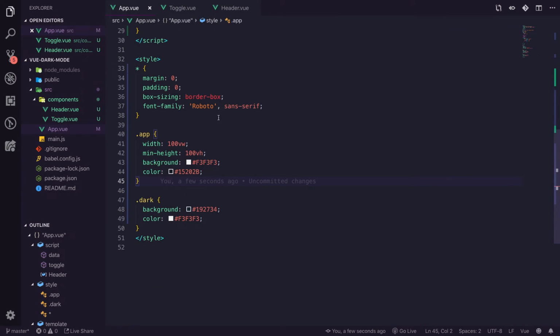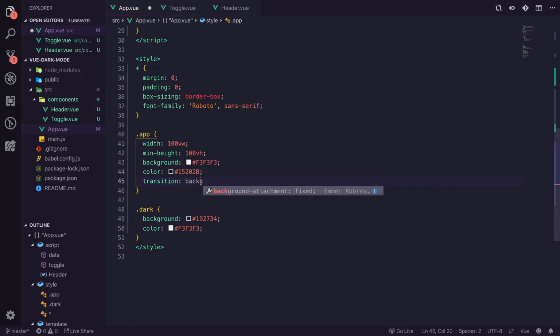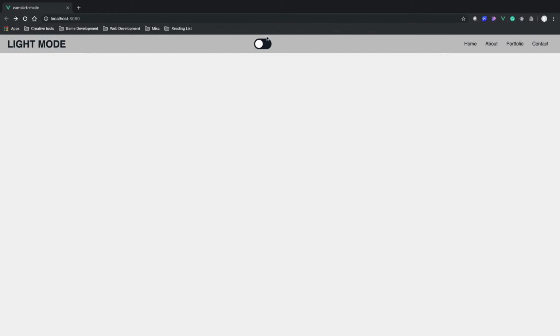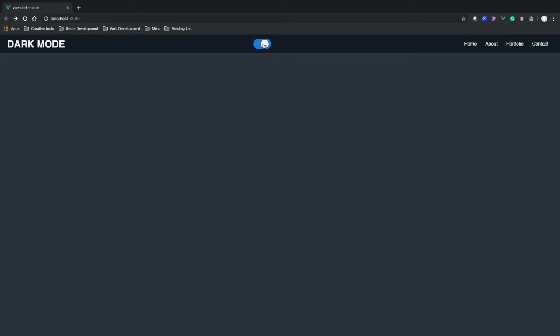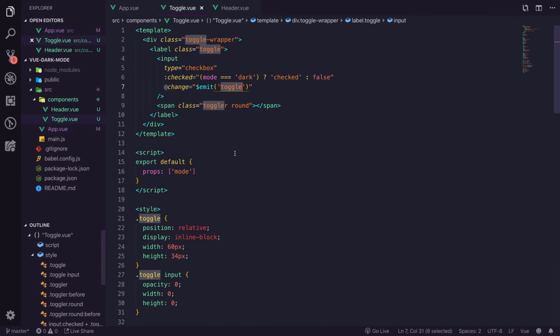So down here, just before in the app, I want to add in a transition background, and we're going to say 0.3 seconds ease in out. Hit save. If we come back and we hit tag, you can see the background has a fade to it now. But we also want the header to have the same.